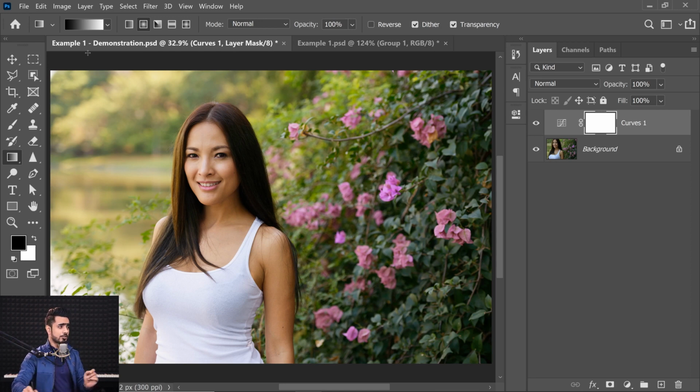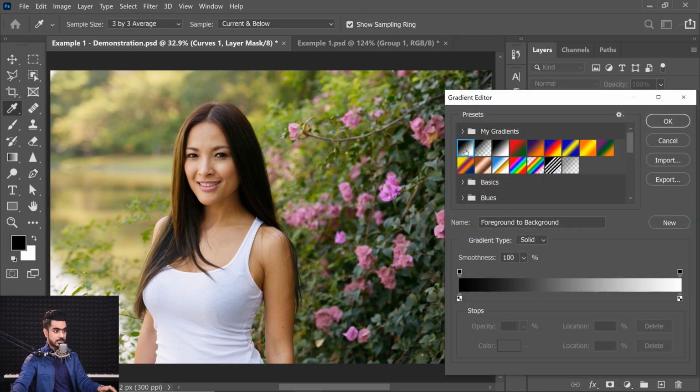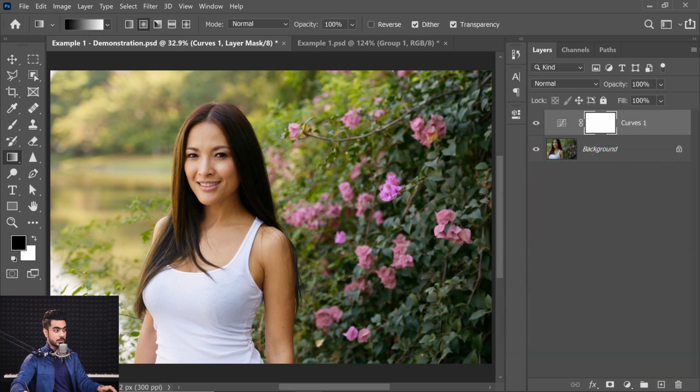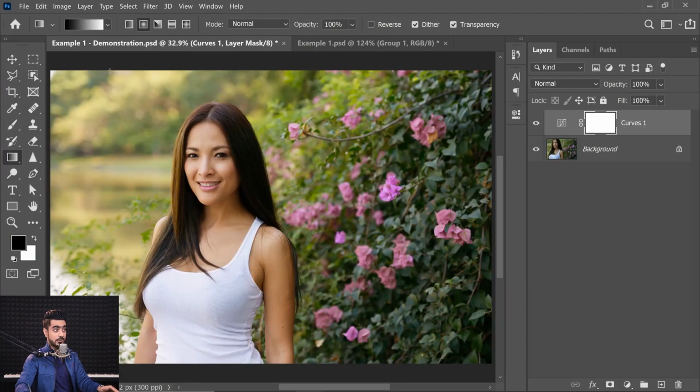And a great trick to achieve this is by setting the gradient to the first one, which is foreground to background. So if you double click on it and if you select the first one, the name here is foreground to background. So whatever color you have in the foreground, it will start with that color, and whatever color you have in the background, it will end with that color. So let's say we inverse the foreground and the background colors by pressing this button or pressing X. See, it changes right up there as well. Now there are different kinds of gradients.